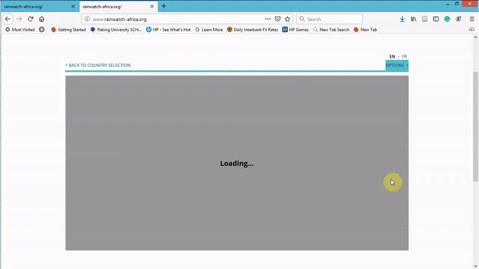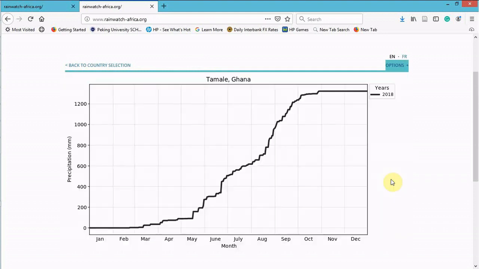Again, on RAINWATCH, you can access the graphs, but the data behind them you cannot access. If you want the data behind, you have to request that from the meteorological agency in that country. In this case, if I want this particular data, I have to go to the Ghana Meteorological Agency and request this data per their conditions.